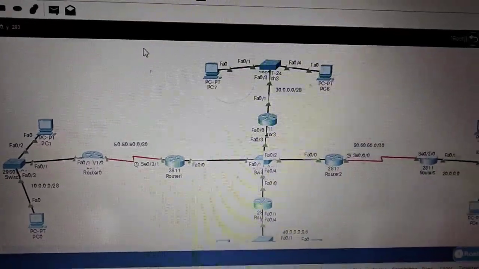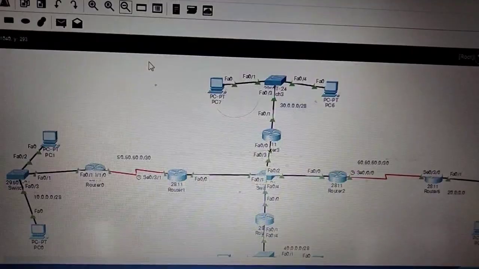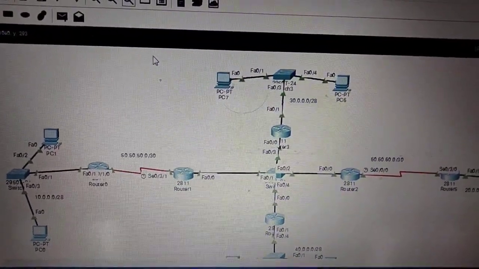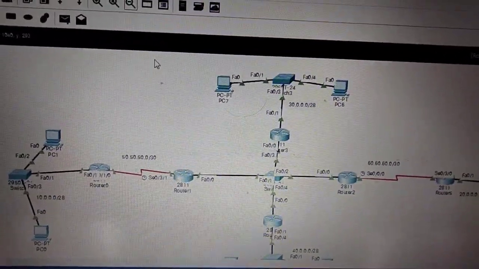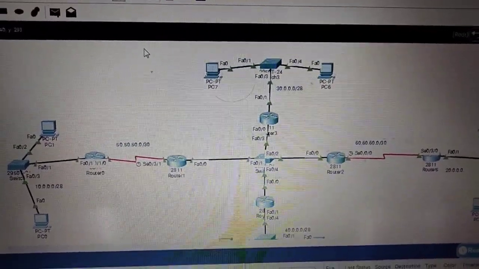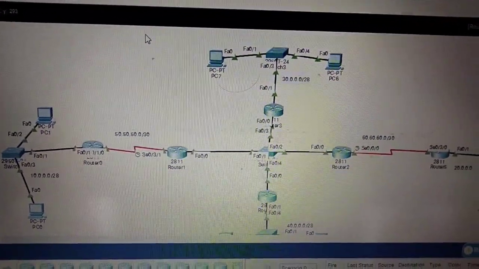Okay. In recent videos which I uploaded, I told you how to do RIP, how to do EIGRP, and how to do OSPF. Comparing with these three, static routing is the toughest to ping and to generate commands. Let's see how I did.